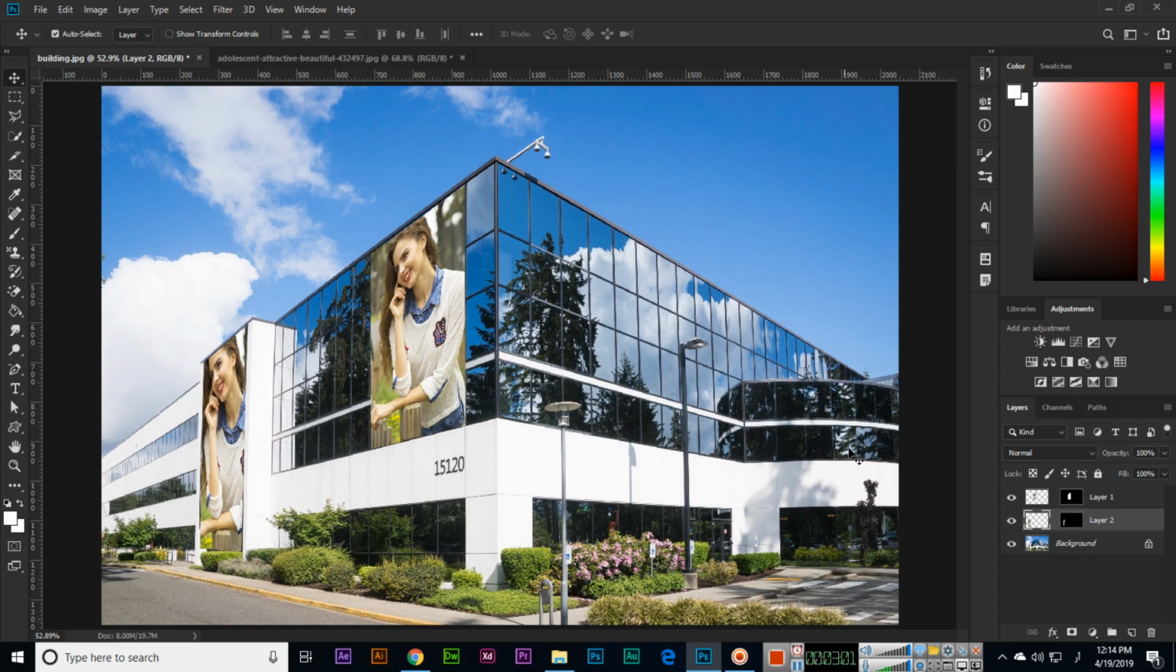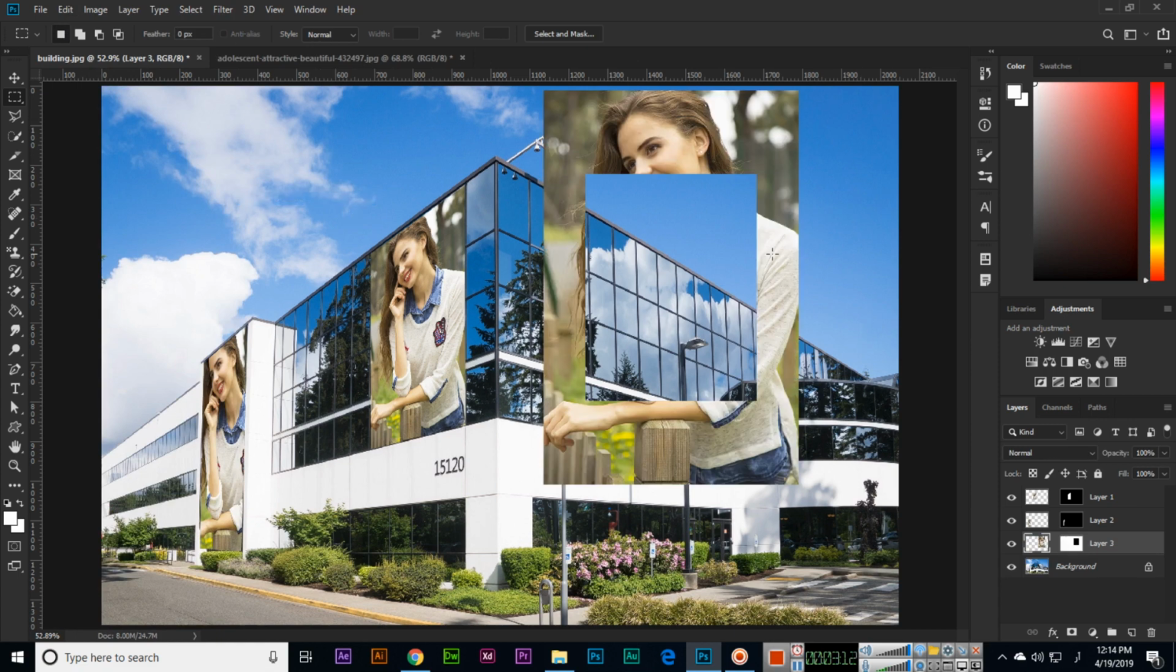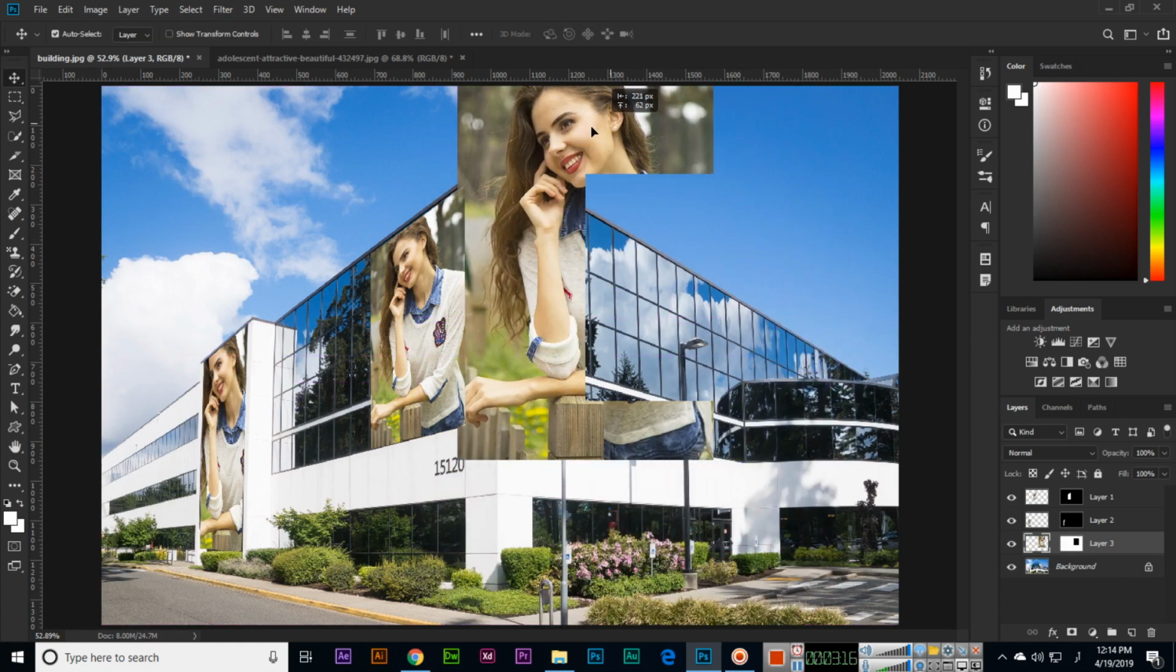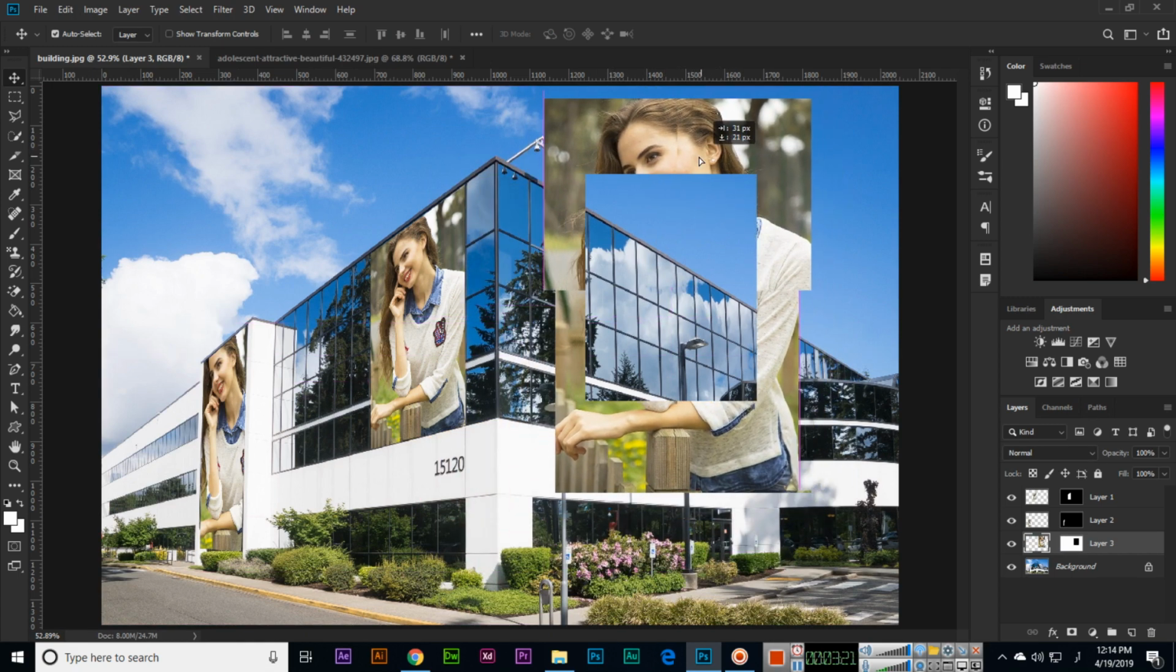So this is Paste Into, and the next is, for example, if we select like this, and if we go to Edit, Paste Special, Paste Outside, it will paste outside of the selection. So you can see it has been pasted outside of the selection. This option we also use sometimes.